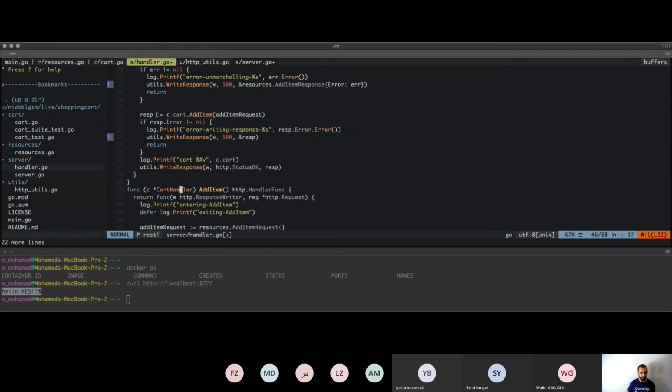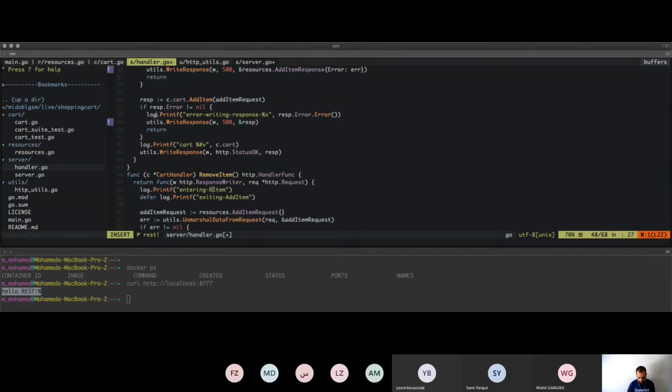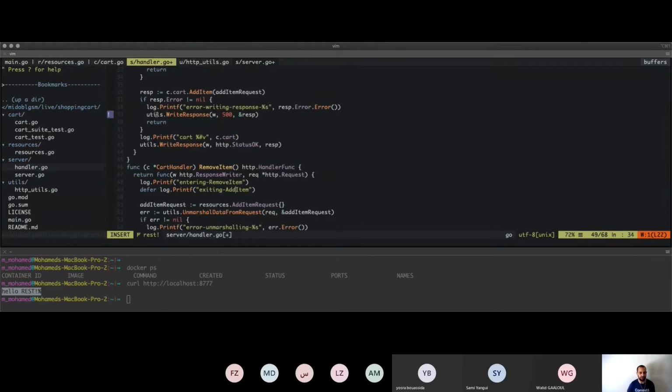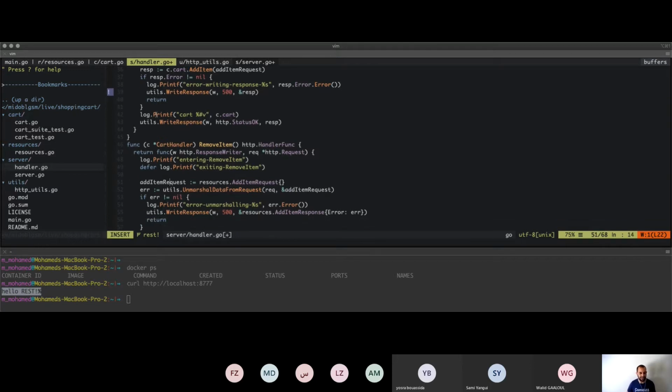Okay, so I will implement it. It has a receiver, the cart handler, and then I will do remove item. It is basically getting the reader and the writer, and I will be logging here to say that I'm in remove and I'm exiting remove. If you remember, the defer says that after executing the method, just execute this command after the execution has ended. So I will do the same thing for the remove. So instead of initiating a resources.add item request, I will be doing a remove item request.